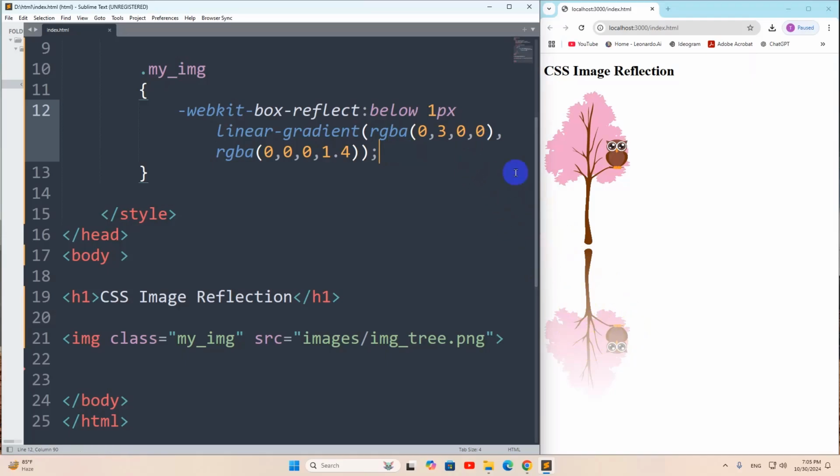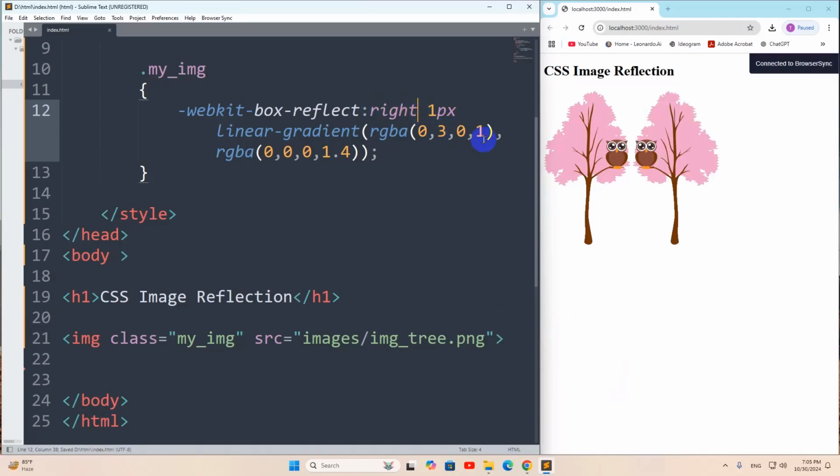And if you want to see this more, you can say here a higher value, then save it. There you can see you're able to see it more clearly. Let's say you want to see this on the right side. For it here, instead of below, you need to say here right. Save it, and there you can see it is showing us on the right side. Let me say here 0, then save it, and it will look like this. So you can give different values over here and see the output by yourself.